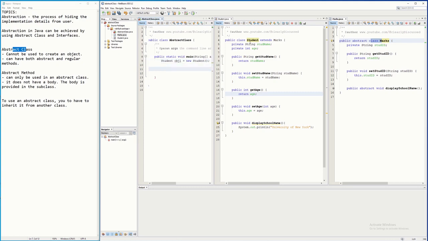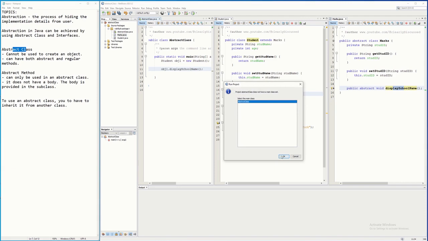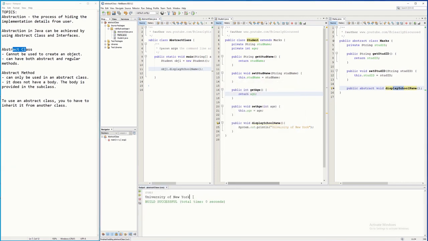I don't have a constructor, so I don't have any parameters here. That's the reason why it is only something like this. So let's call now the display school name. Let's test this one if it is working. So obj1.displayschoolname. I'm going to run now, and there you go, it is there. We were able to run our abstract class and abstract method. As simple as that.